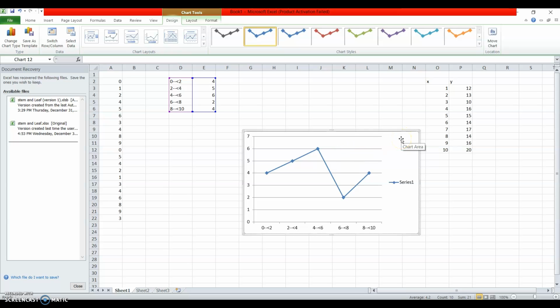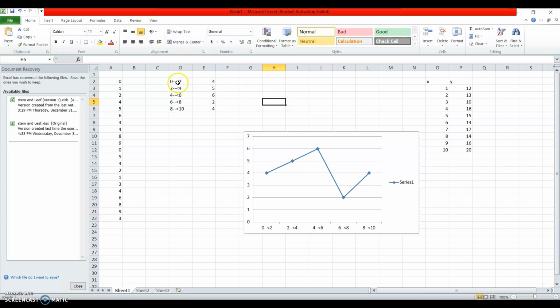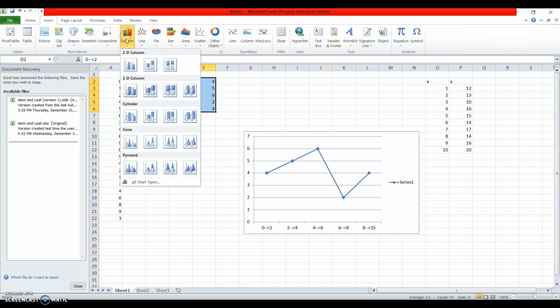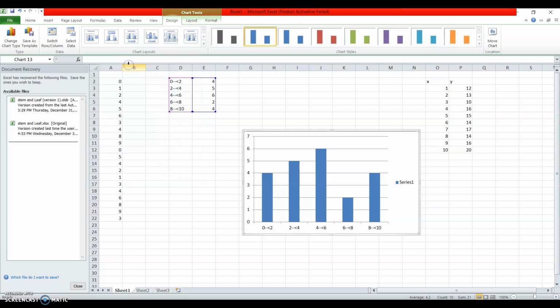There is also a frequency bar diagram. So we select again our frequency distribution table. We go to insert, column, and we choose the first one. And here we go. We have a frequency bar chart. Here we have the classes, and for each class the bar reaches to the frequency of the class that is here on the x-axis.